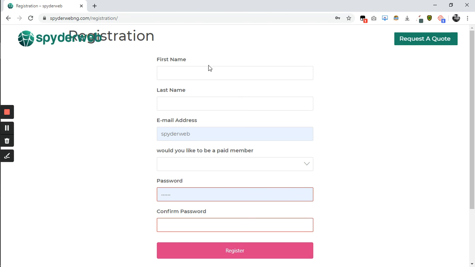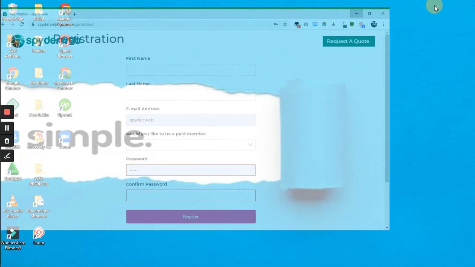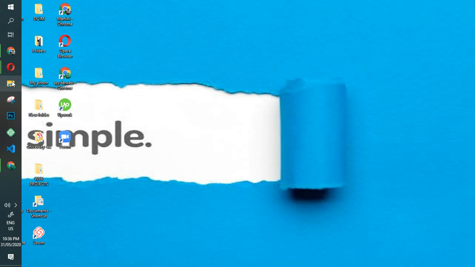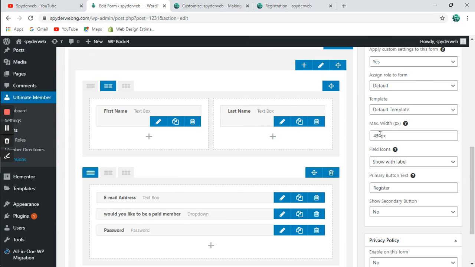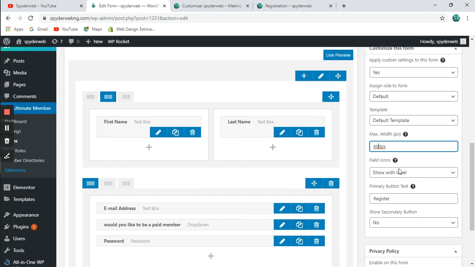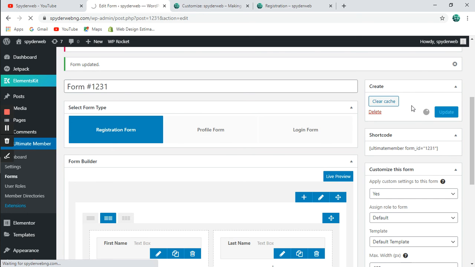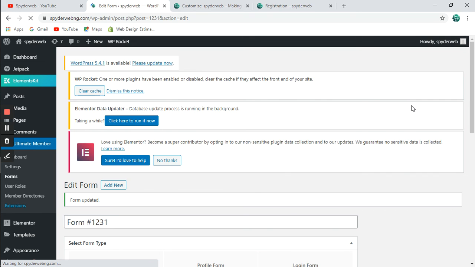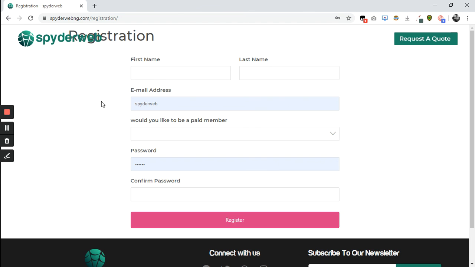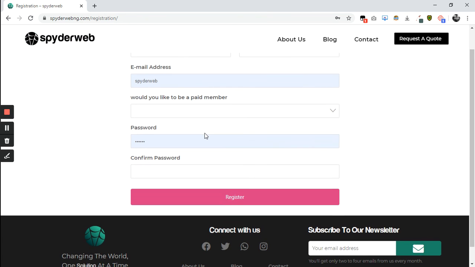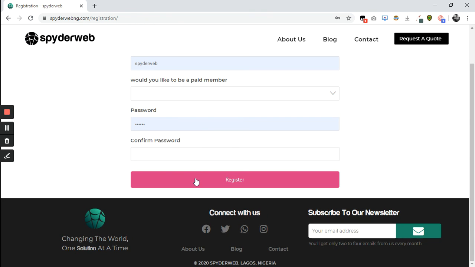as you can see, still the same. That is because of the max width that was selected for it. So here, just change this to 600 pixels and update that. And let's refresh this. There you go. So you have first name, last name.